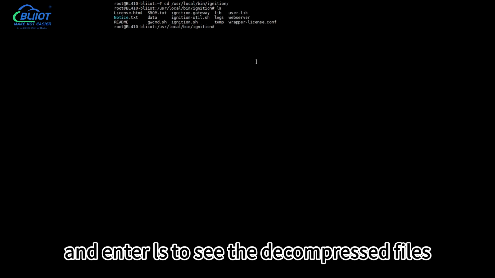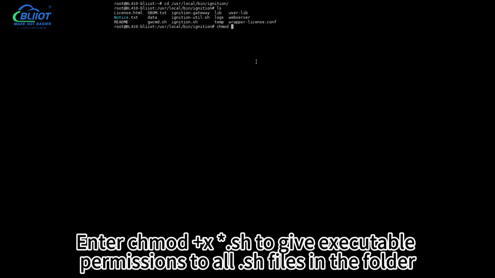After decompression, enter cd /user/local/bin/ignition to enter the ignition folder, and enter ls to see the decompressed files. Enter chmod +x *sh to give executable permissions to all .sh files in the folder.